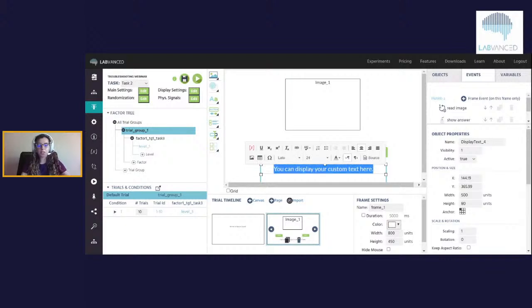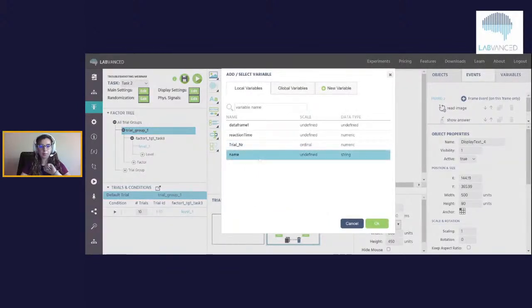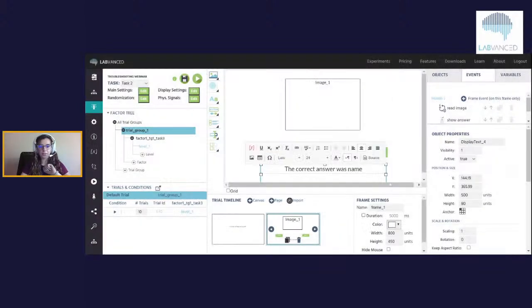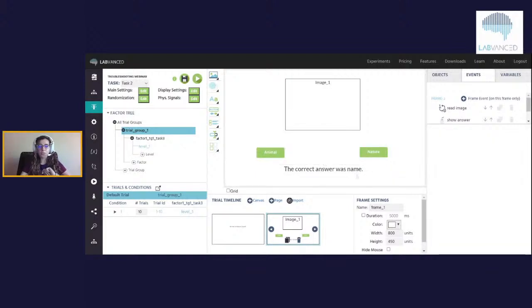So what I'm going to type in my text box to confirm that variable is the correct answer was, and then I'm clicking this red button, this insert variable button, and I'm going to click name and click OK. Add a period at the end. Okay, so this is actually a common troubleshooting step because I've just created a variable that should be recording some sort of value.